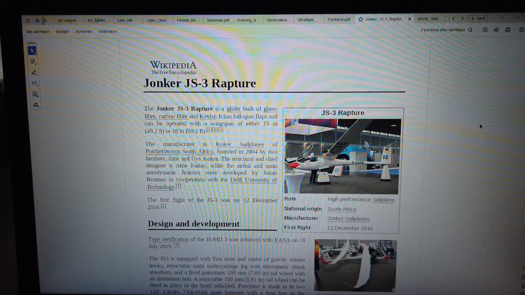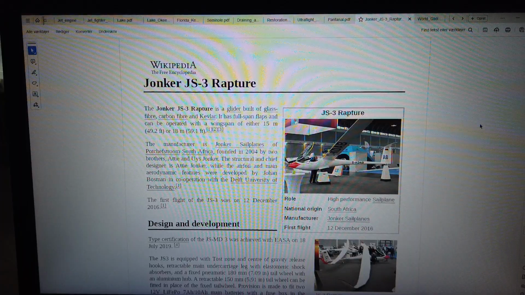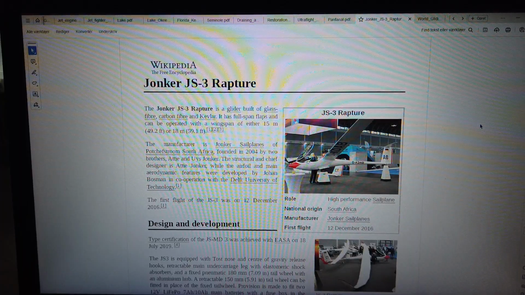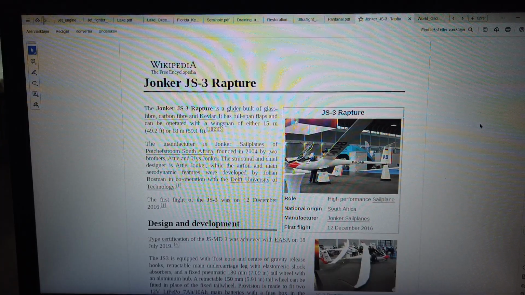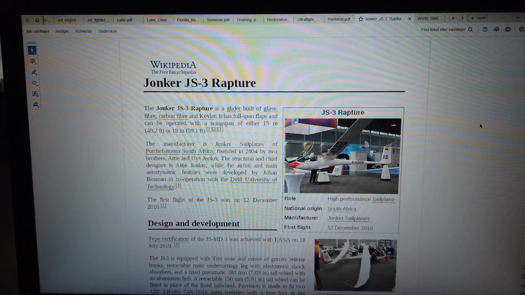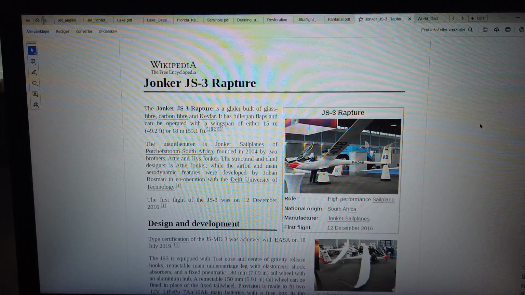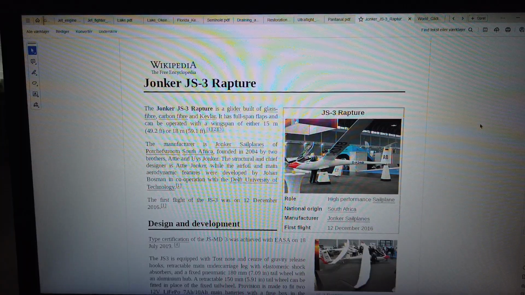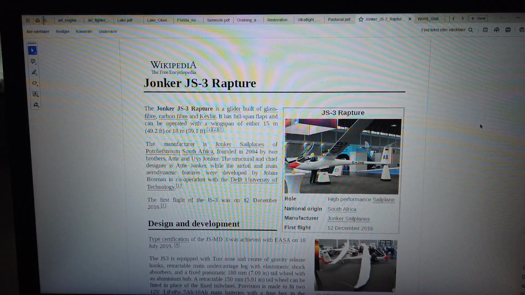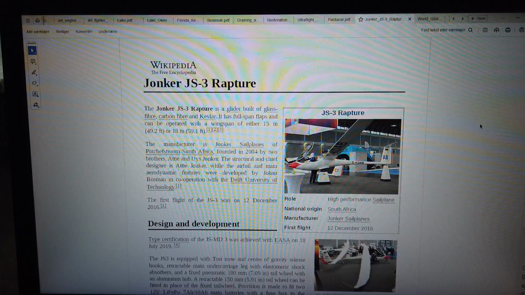The manufacturer is Jonker Sailplanes of Potchefstroom, South Africa, founded in 2004 by two brothers, Attie and Louis Jonker. The structural and chief designer is Attie Jonker, while the airfoil and main aerodynamic features were developed by Johan Bosman in cooperation with the Delft University of Technology. The first flight of the JS-3 was on 12 December 2016.